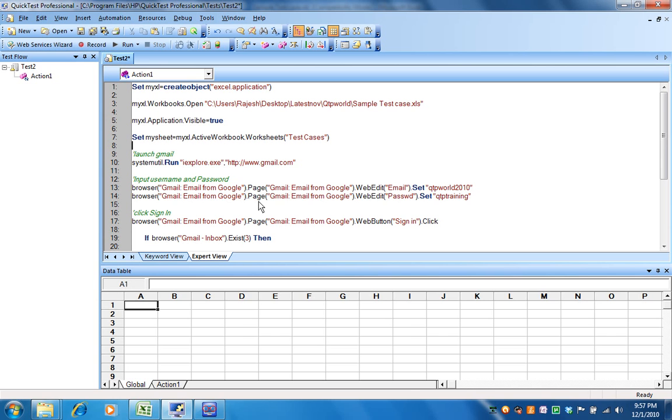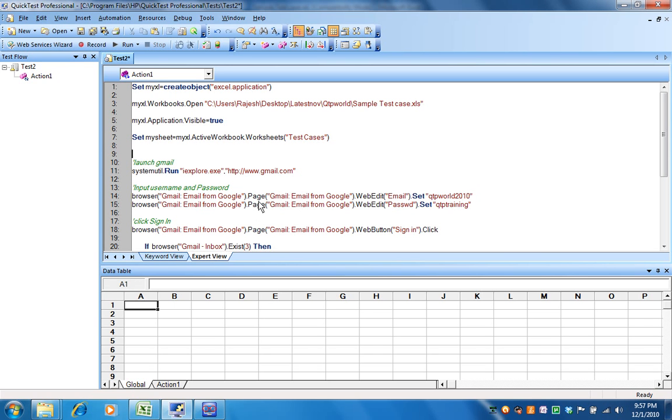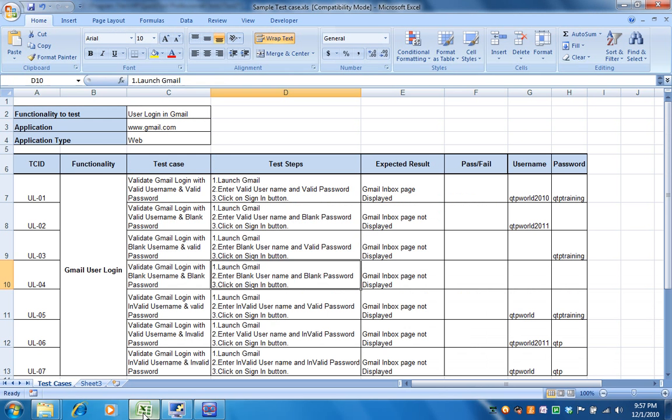Now during testing we know there are 7 test cases. So we will give a loop so that loop runs 7 times. That means in short it will run that same test steps 7 times by changing the username and password, and that username and password will be taken from this Excel sheet. So let's see how we are going to do that.